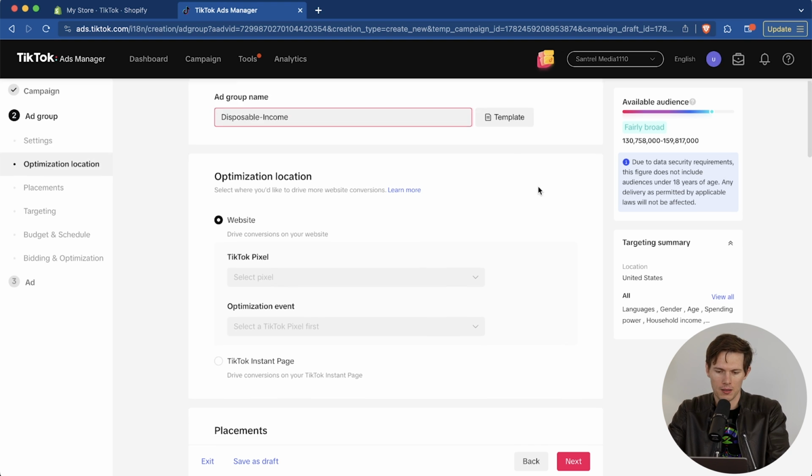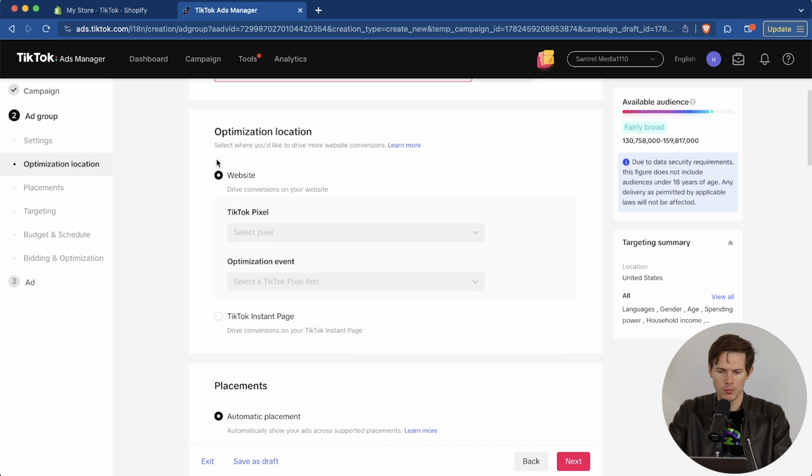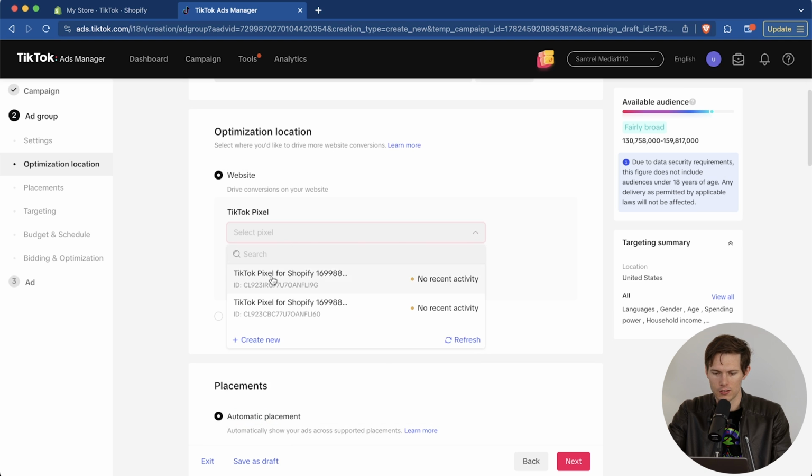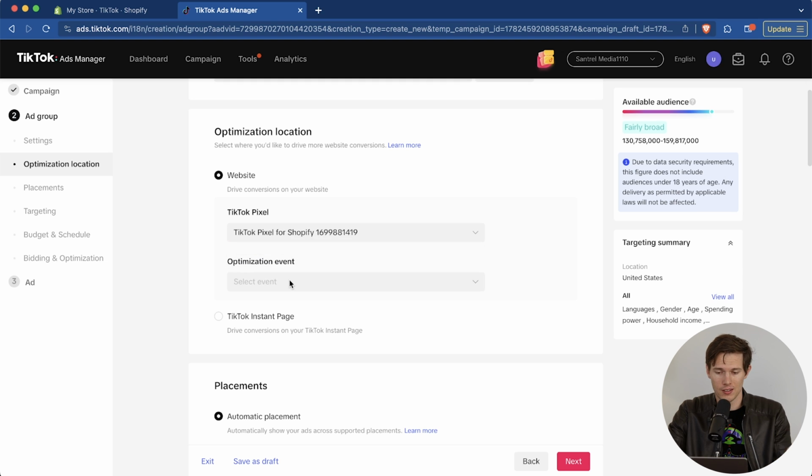That is the group that I'm looking for. And we can choose optimization location. So what are we optimizing for? The TikTok pixel. If we have a TikTok pixel, which we do, it's going to show up right here. I accidentally created two because I wasn't recording the first time. So we are the first one. I'm just going to select that one, and you should only have one on yours. So TikTok pixel for Shopify, it'll have some number there.